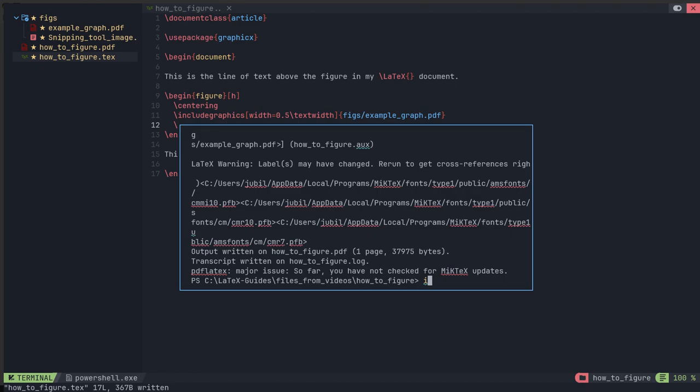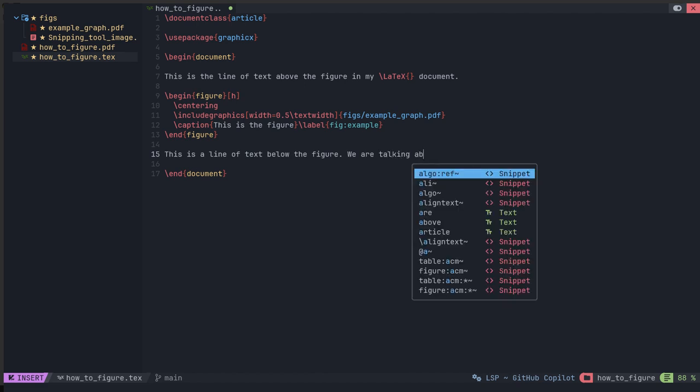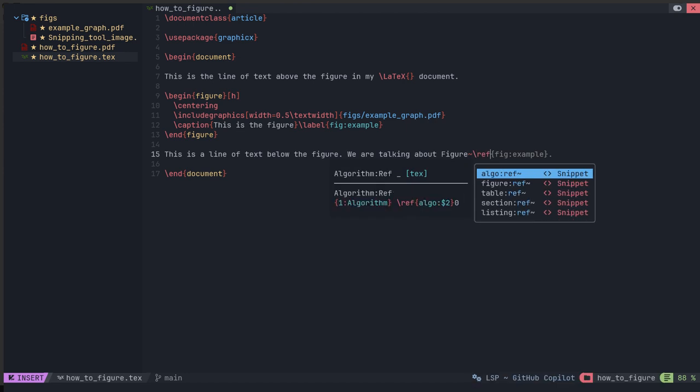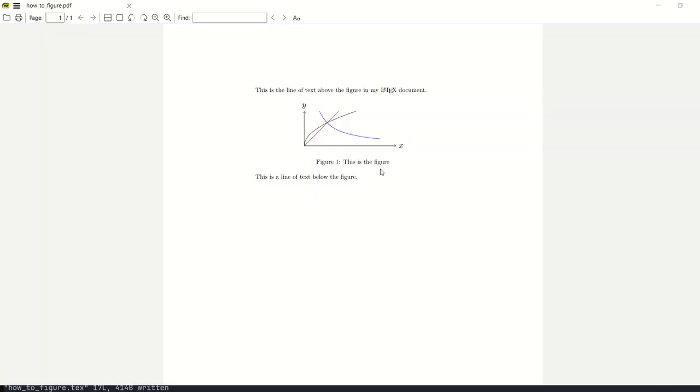So let me do that. Let's go. This is my text below the figure. We are talking about, and then say figure ref example fig. It is a nice figure. Thanks, Copilot. There we go. We're talking about figure 1, and it automatically presents figure 1. Okay, so that's sort of one step.